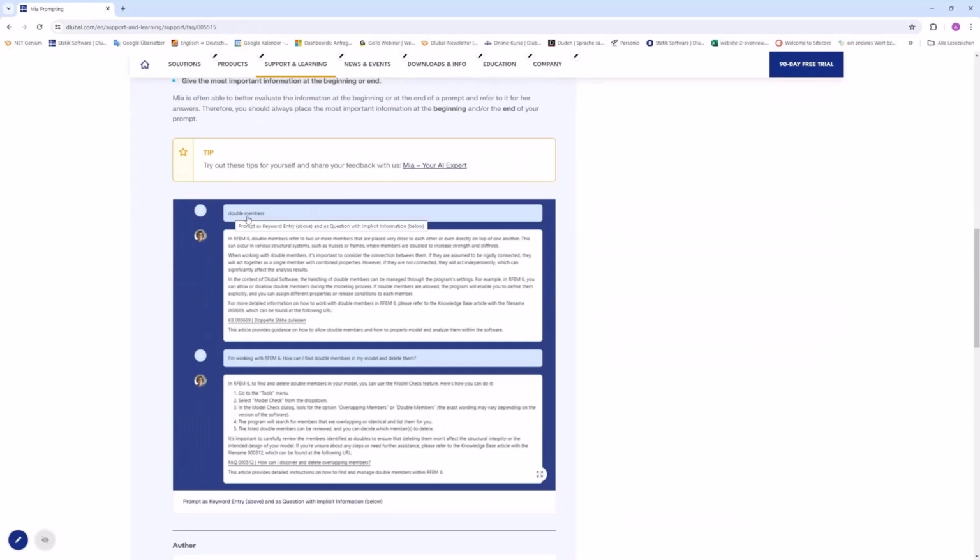Mia is not like Google, where you enter only one word or a few words. And you can see there's a quite different answer if you only enter two words or a complete, precise question.